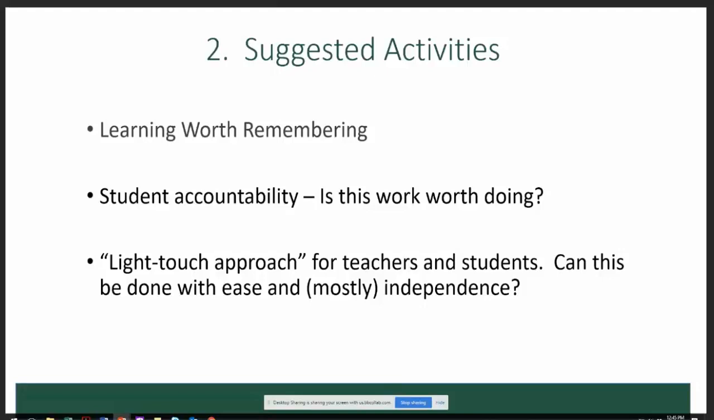So the suggested activities are a light touch approach for teachers and students that can be done easily in classrooms. They can be done mostly independently by students. And it gives teachers an opportunity to help students do a lot of work without a whole lot of planning and preparation required by the teacher. They're already designed. I can't wait to show them to you.